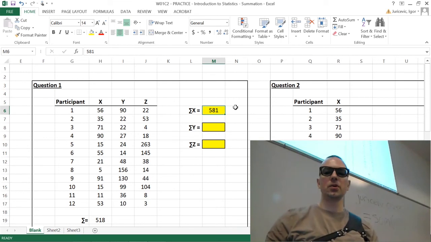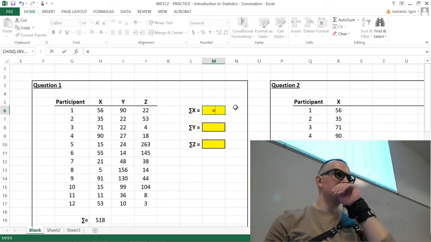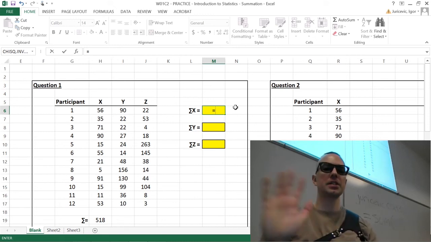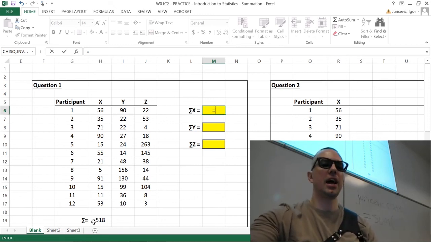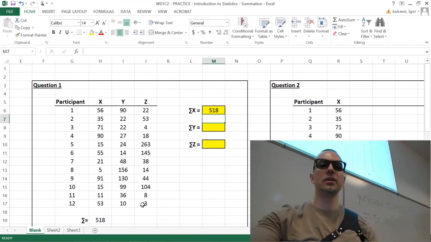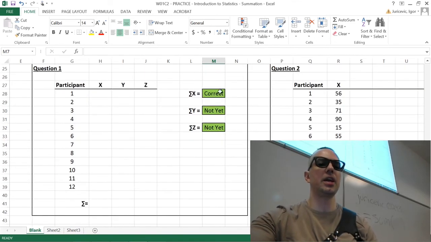So for those two reasons, what we're going to do in this course is we're not going to enter these things manually. We're going to use the equals function. So when you're entering your answers into your yellow cells, go to the cell, type in equals, and then highlight where your answer is and hit enter. And then you can scroll down and you can see that we have the sum of the X scores all correct.